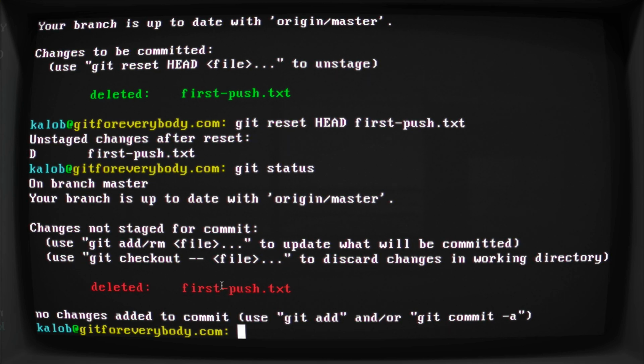Because again, what if this was a big mistake? What if this was a settings file or a project configuration file that was really important? We accidentally deleted it. Well, with Git, we could always go back in time and bring it back, but this is an easier way. We're preventing the problem from happening first.